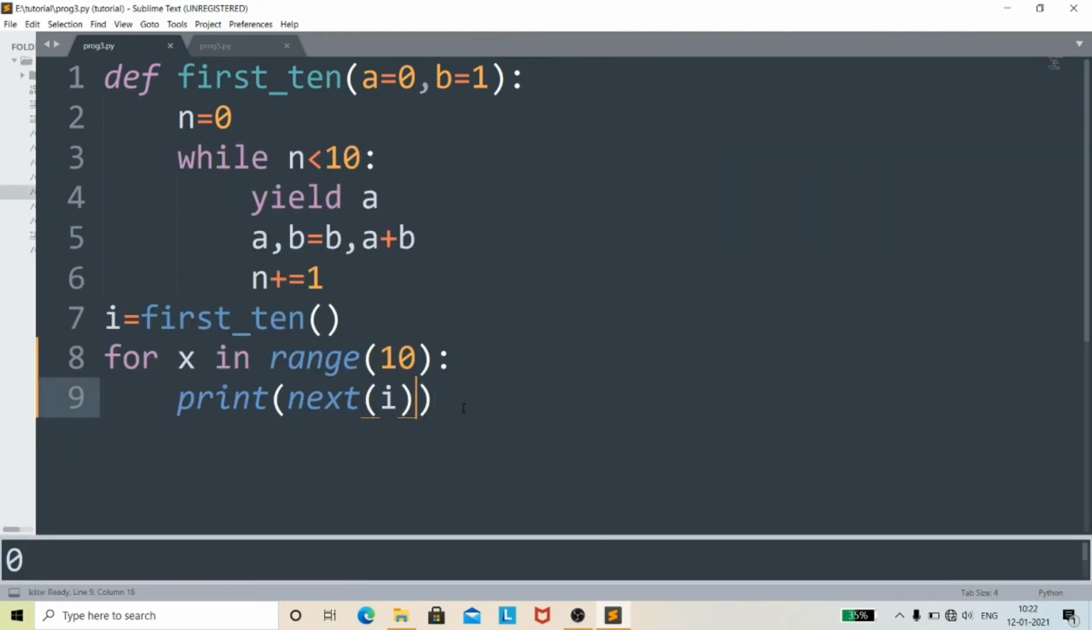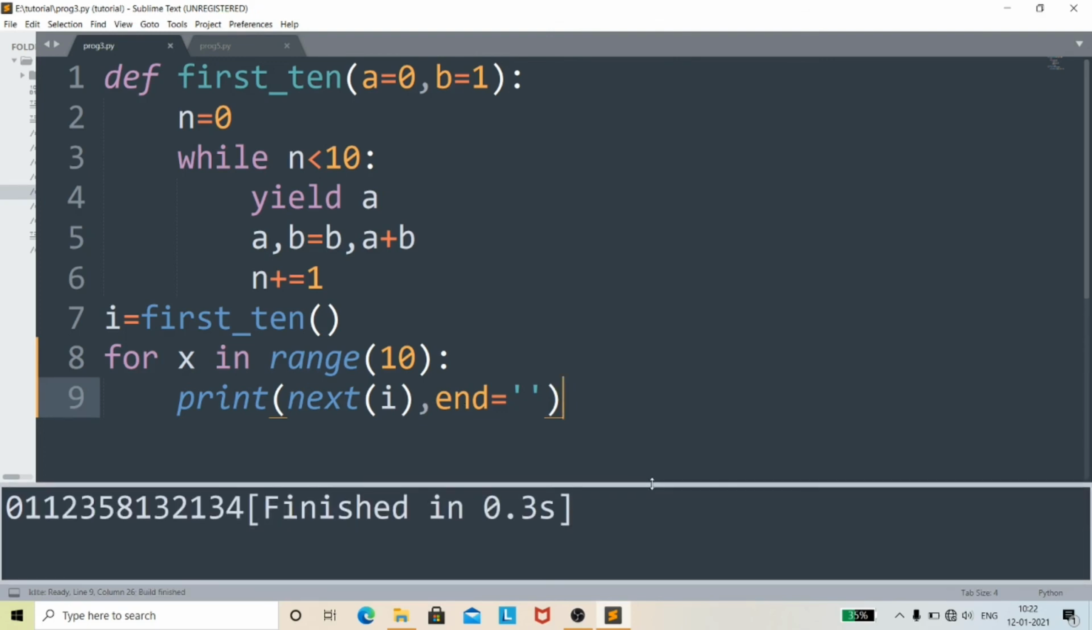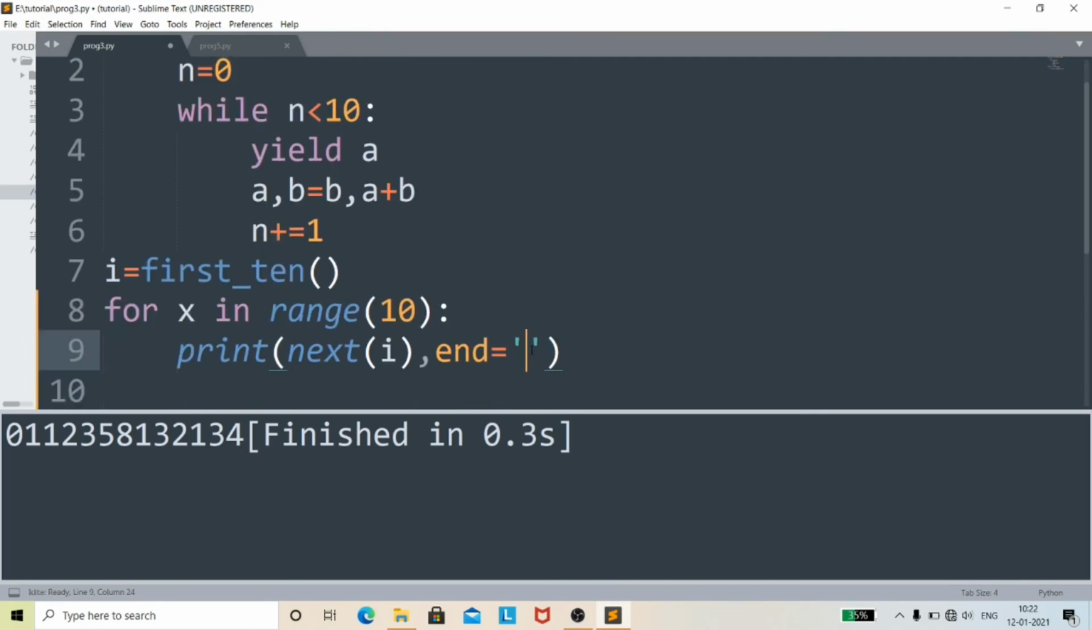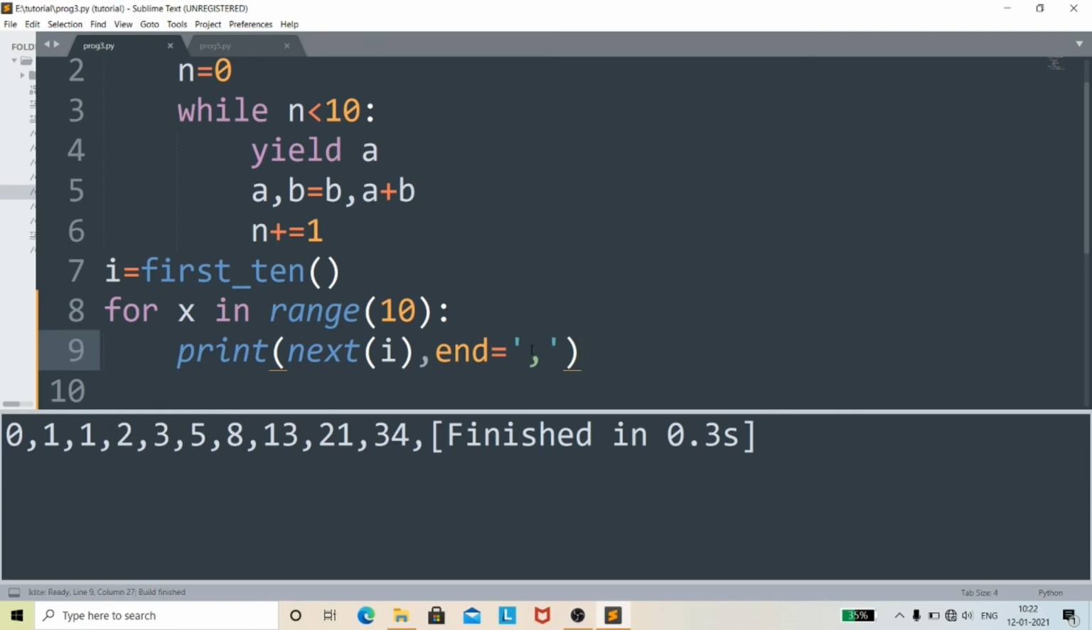Here, if you give end is equal to like this, I run this code. All are printed in a single line, so it's somewhat confusing. I will give a comma here. I run this code. See here, now it is clear. All are printed in a single line from 0 to 34, the 10th Fibonacci number. This is the answer to the assignment question which I have given in the previous video.